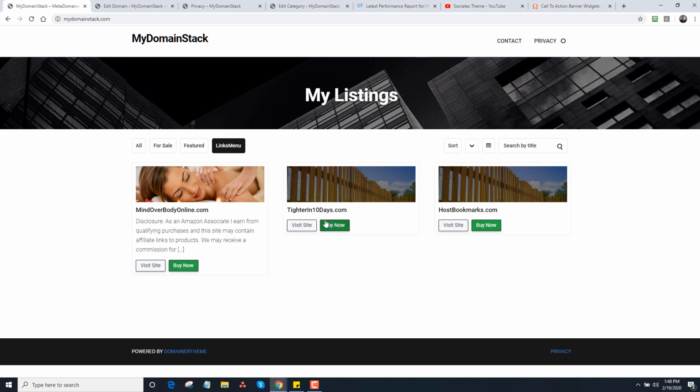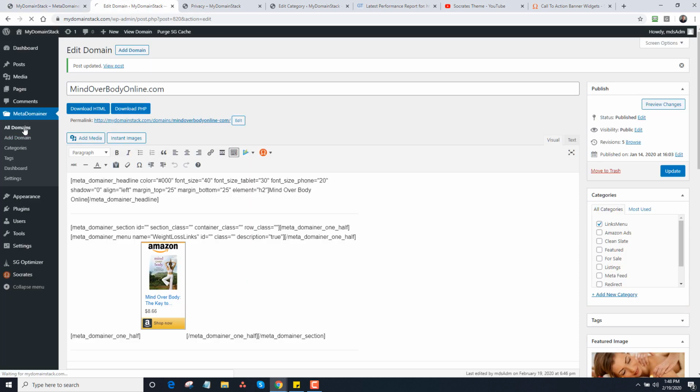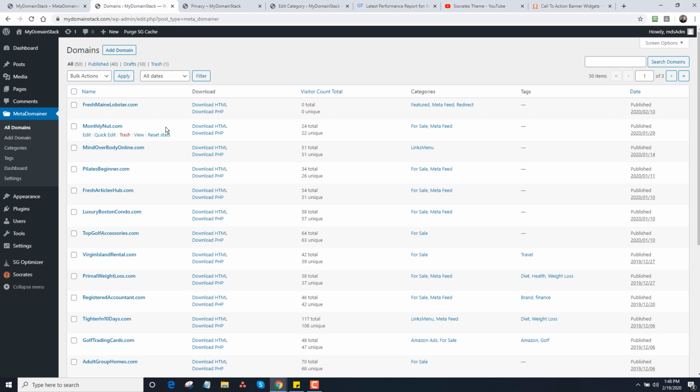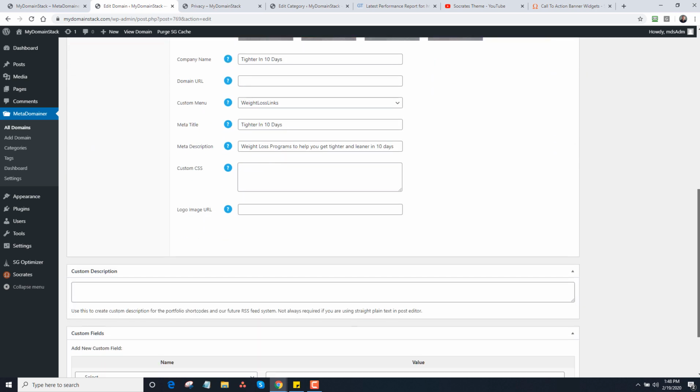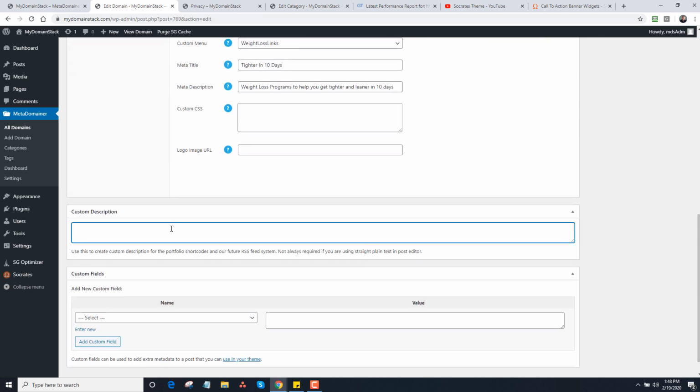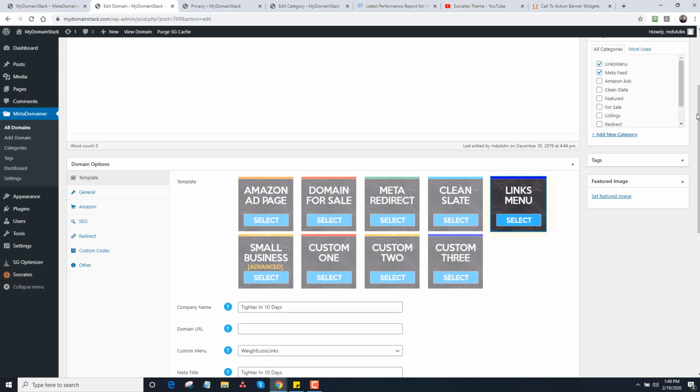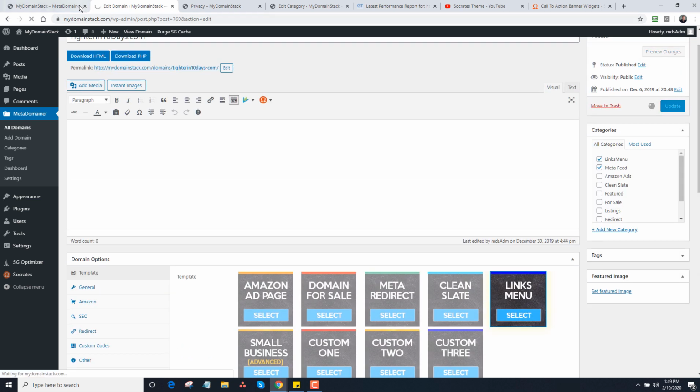And also I should mention that these will load the description that you set. So this one, Tighter in 10 Days. Let me go back here. And where is it? Tighter in 10 Days. I don't have a description set. I didn't really put any text in here yet. So I could do a custom description, like this is a great health related domain. And I just go up here and click on update.